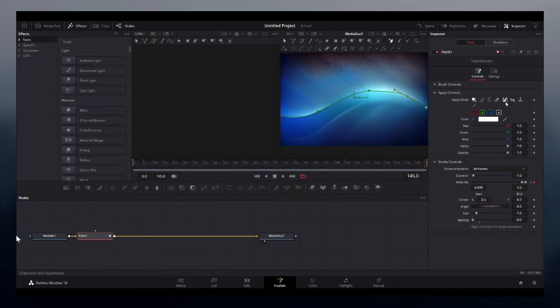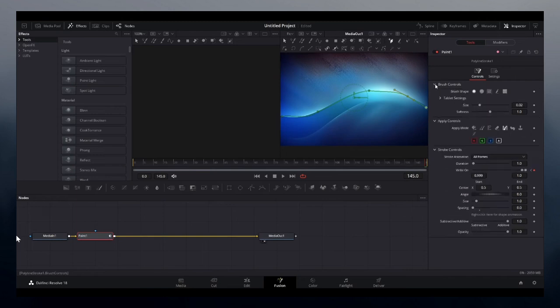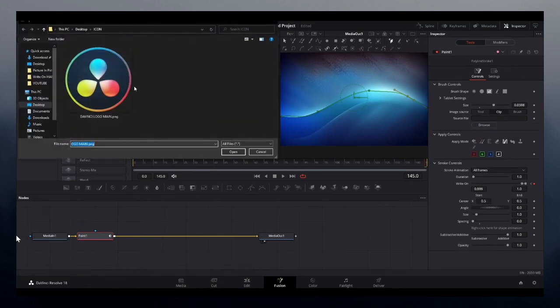To make an object follow the path, set the spacing to 0, expand the brush control, and select an image. DaVinci Resolve has built-in clips, but you can also import your own image or object. And that's how you create an animated object along a path in DaVinci Resolve.